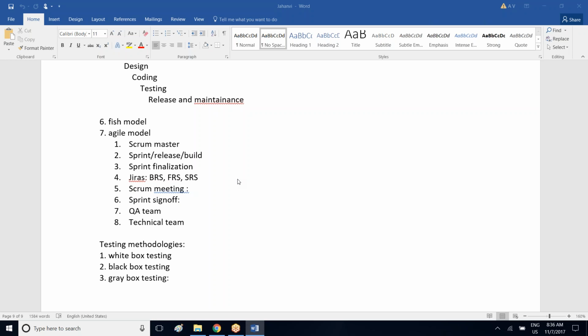Scrum Master is a person who is interacting with the client, collecting the requirements from the client, and preparing the Jiras. Now tell me, who is a Scrum Master? Business analyst. Business analyst is the one who is going to interact with the client, collect the requirements from the client, and prepare the Jiras. So Scrum Master is nothing but a business analyst.